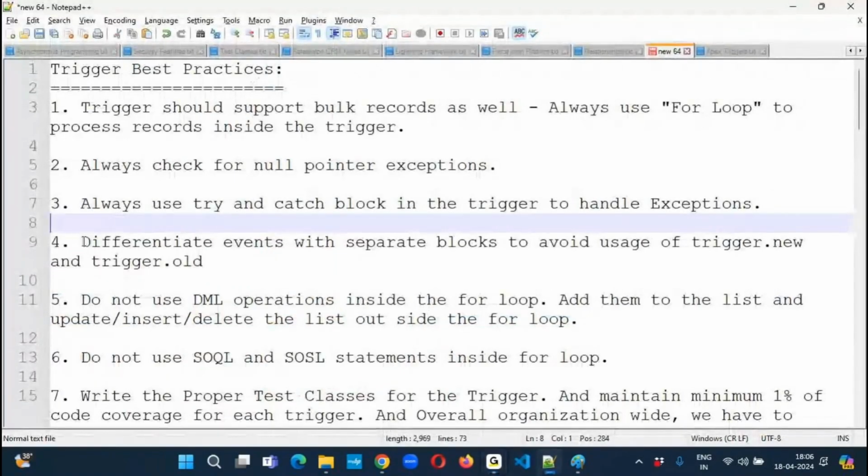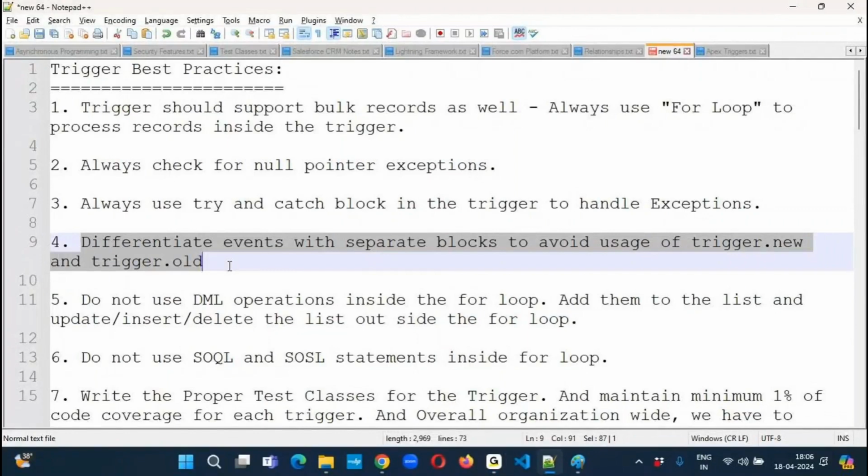Next one is the trigger context variables. Differentiate the events with separate code blocks to avoid the usage of Trigger.new and Trigger.old. That means, even though your trigger may be firing on multiple events, segregate that logic into separate blocks by adding the proper context variable. For before insert, I want to execute some piece of code; after insert, I want to execute some other piece of code. So segregate the code by adding the proper context variables. That process we have also discussed.